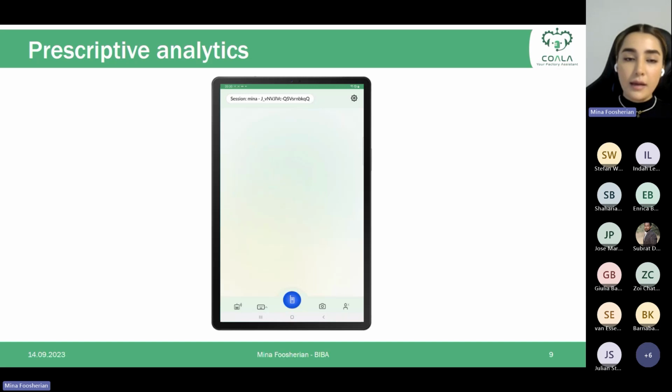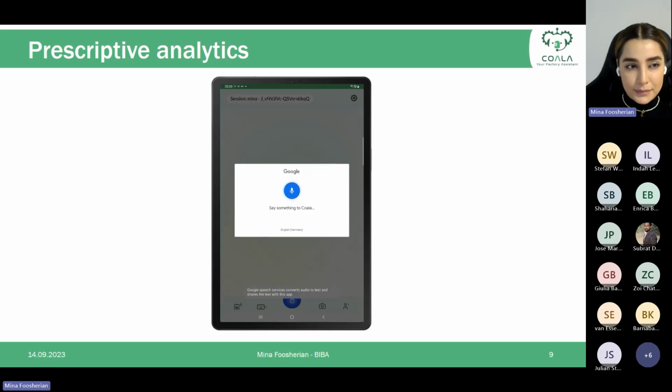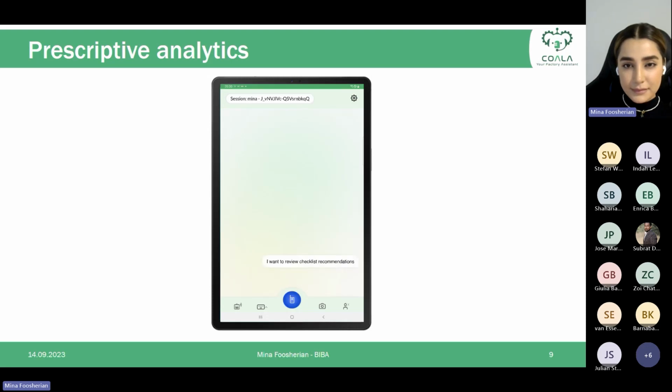On the other hand, lab supervisors can review these recommendations and make informed decisions by either accepting, rejecting, or setting an expiration date accordingly. I want to review checklist recommendations. Please scan the item's barcode with your app.